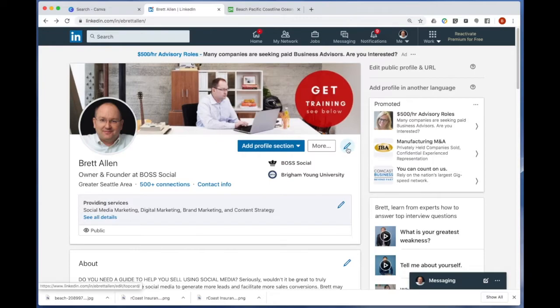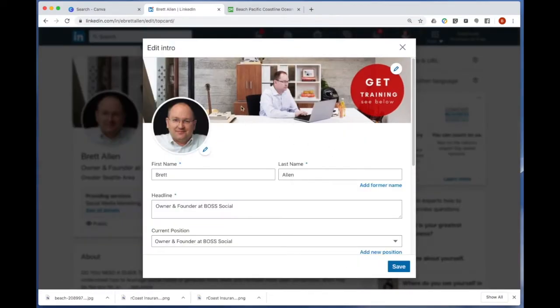So what you can do is click the pencil, and that opens up the window that allows us to change all these options. And so this is where the cover photo is. And look right here. It's actually now 1584 by 396. So you're going to write that down, 1584 by 396.